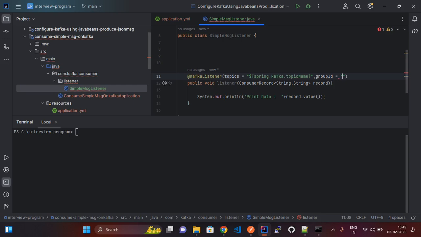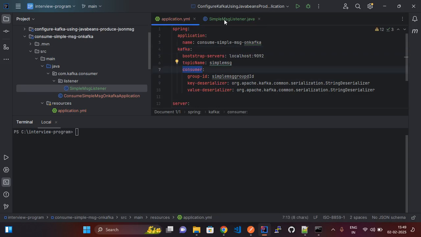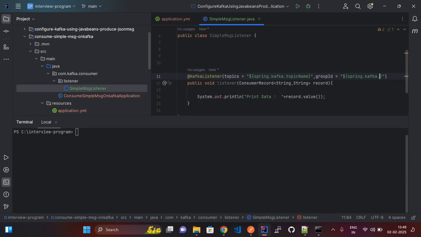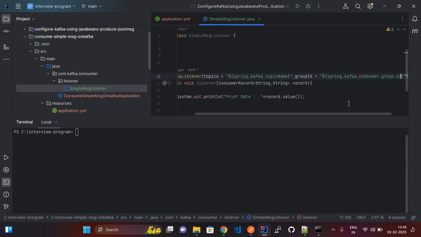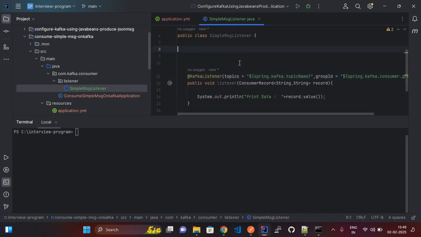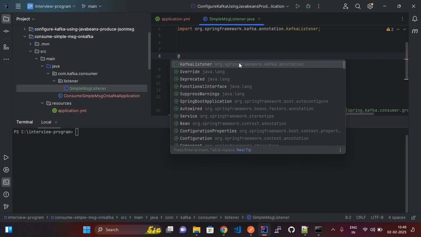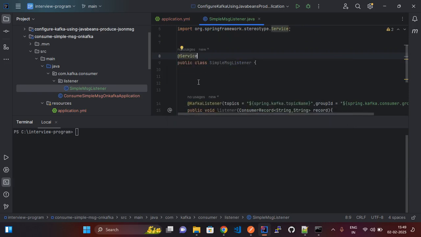For the group ID, we are going to define it as spring.kafka.consumer.group-id. Now it is ready. At the class level, we are going to define the @Service annotation.